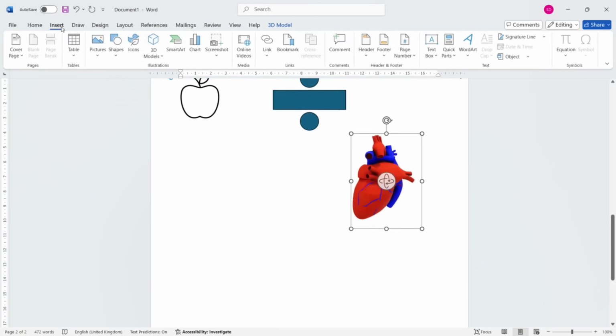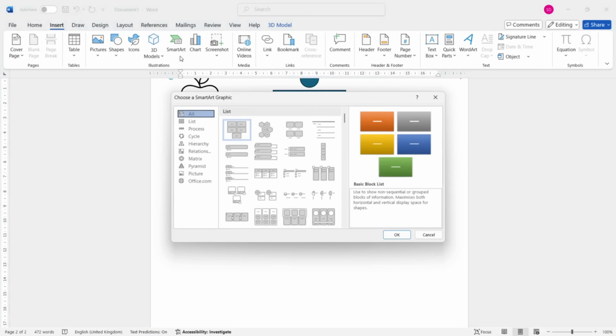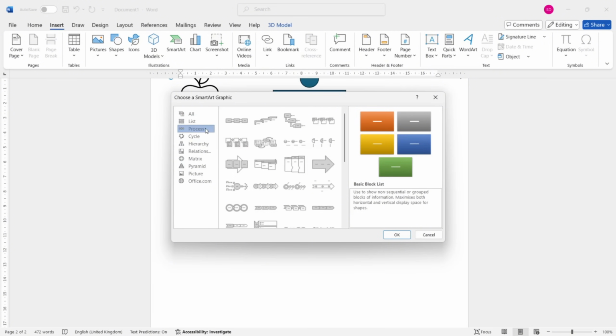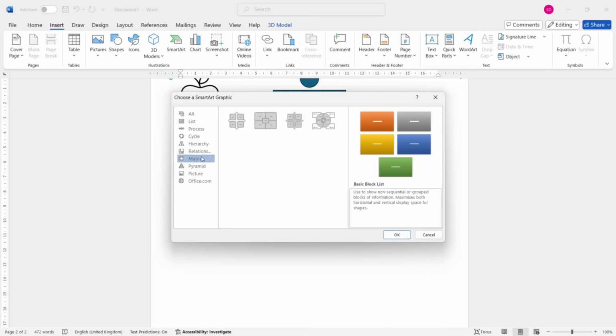Let's go back to insert now and see the option Smart Art. It is an option to insert a graphic inside our file to visually explain something. For example, we can choose from all of this. We have the group list process to basically explain visually a process, any process we want. Then we have cycle and so on. You can see all of them and choose whatever you like the most.